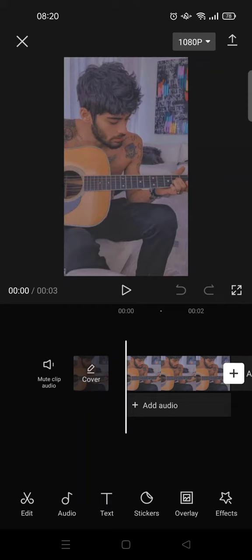So on today's tutorial, I'm going to show you how to do the 3D zoom strobe edit on CapCut. So this edit will make your photo look cooler, and I'm going to show you how you can do that.